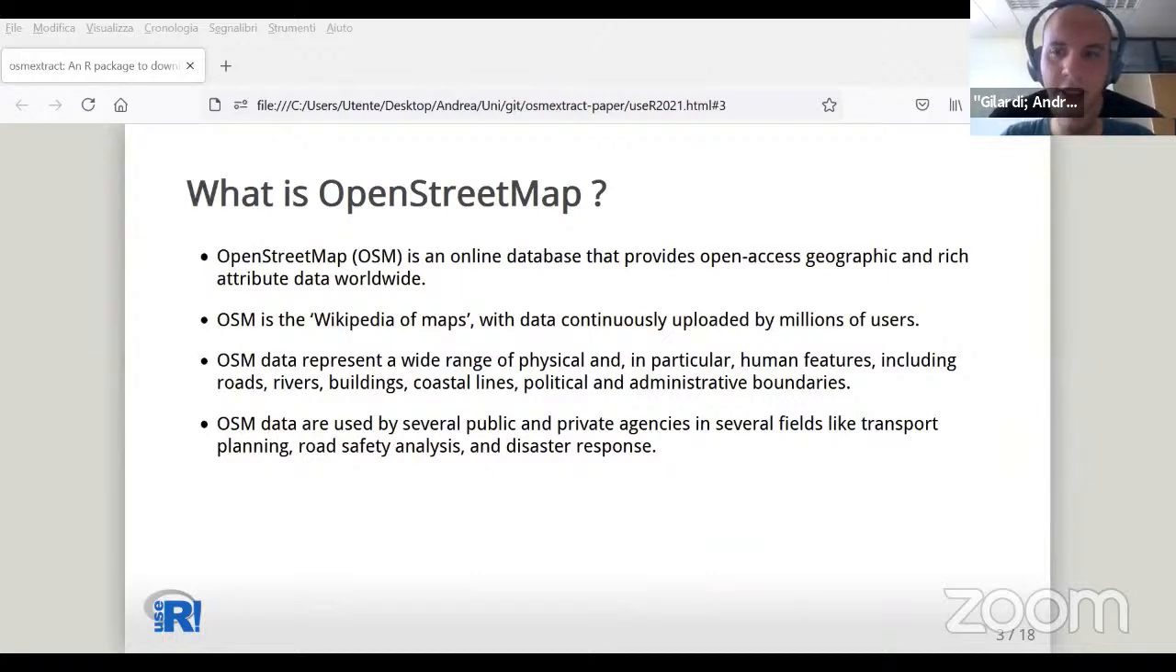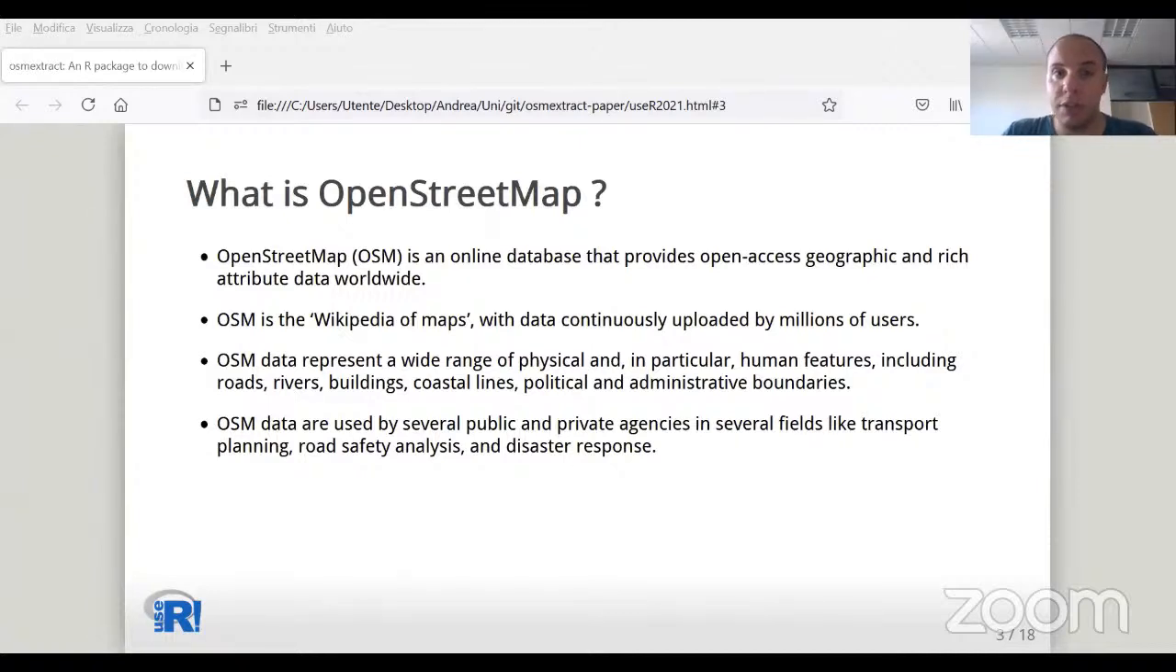Anyway, as you may guess from the title of this presentation, I want to introduce an R package that focuses on OpenStreetMap data. So first, I want to briefly present OpenStreetMap. OpenStreetMap is an online database that provides open access, geographic, and rich attribute data worldwide. OpenStreetMap is the so-called Wikipedia of maps, and I think it is the most important provider of raster and vector geographic data. The data stored in OpenStreetMap represents a wide range of physical and human features, including roads, rivers, buildings, coastal lines, political and administrative boundaries.